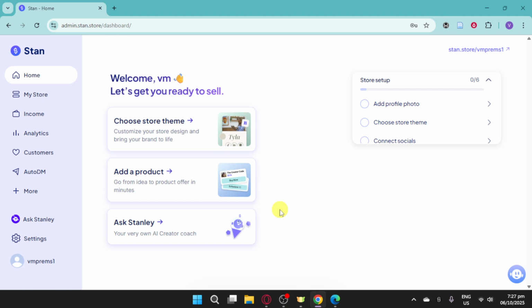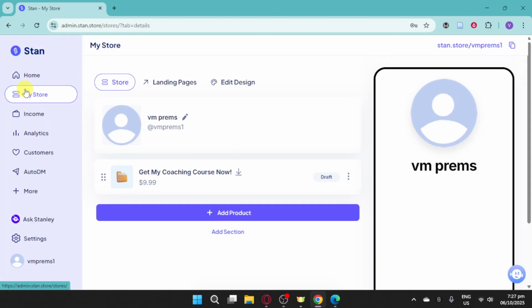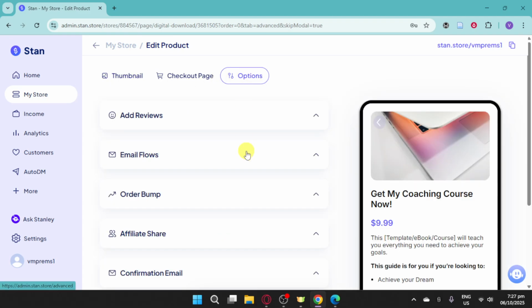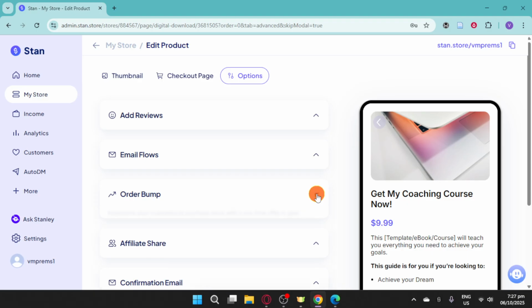Now make sure that you're on an upgraded plan and navigate to your store tab. Once you're in here, just head over and edit the product that you wish to add the upsell to. For example, let's choose in here this. Now once you have clicked on the product, head over to the actual options right here. In here you can find order bump.